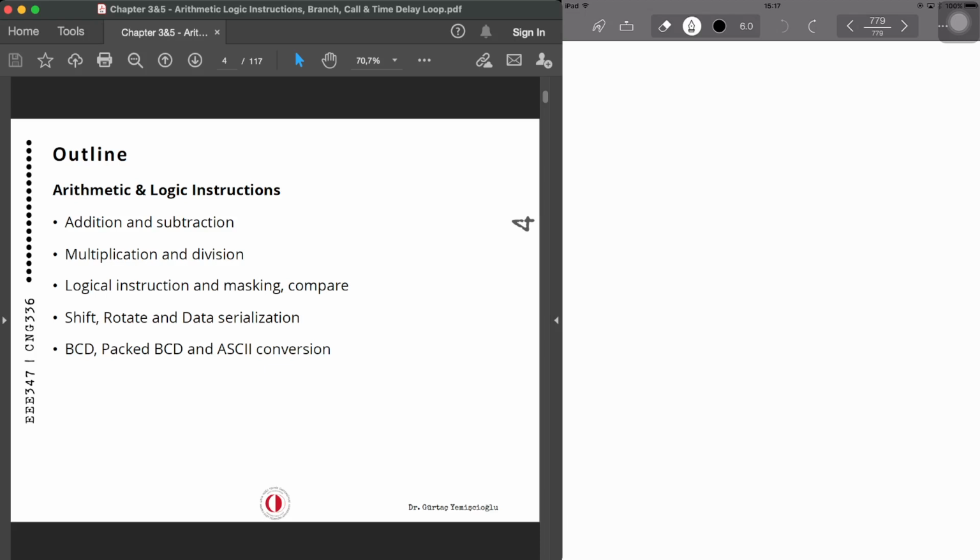We'll talk about addition and subtraction, which I already mentioned in the previous lecture, but we are going to go into the details of these operations in assembly. Multiplication and division, some logical instructions like masking and compare, shift and rotate, which are important instructions in the arithmetic and logic unit. Data serialization, BCD, packed BCD, and ASCII conversions will be covered in the arithmetic logic part. And then we also get into the details of some function calls, the loops and the branches, which will be the second part of this lecture.